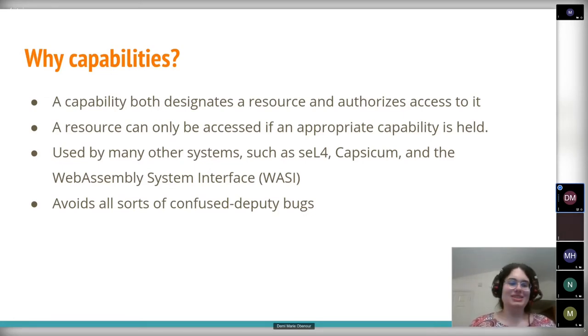And that's really nice. It's also used by a lot of other systems. It's used by seL4. It's used by Capsicum for FreeBSD. It's used by CloudABI. It's used by the WebAssembly System Interface, WASI. And as I mentioned, it avoids all sorts of confused deputy bugs, and that's really nice.